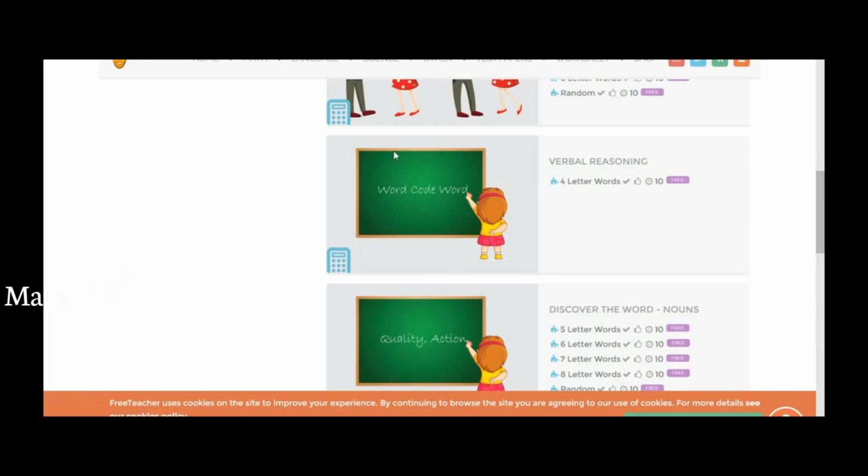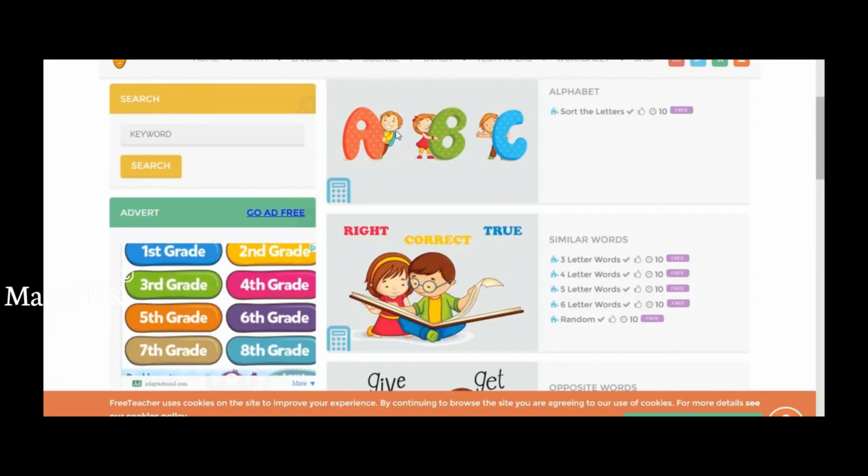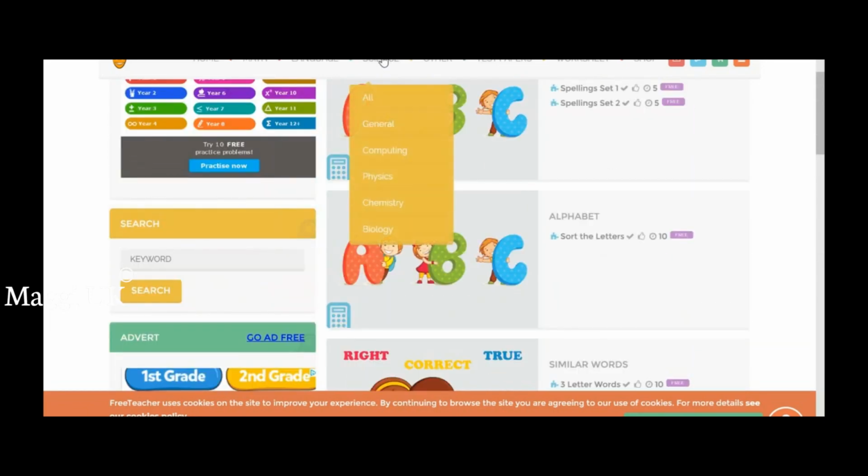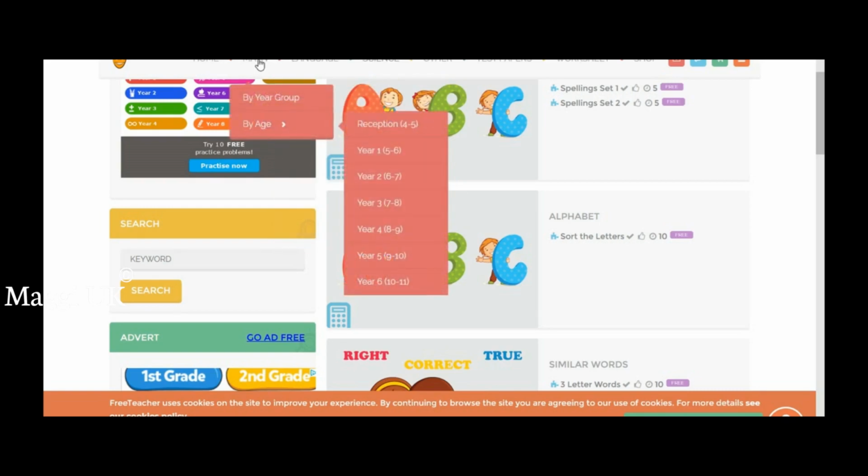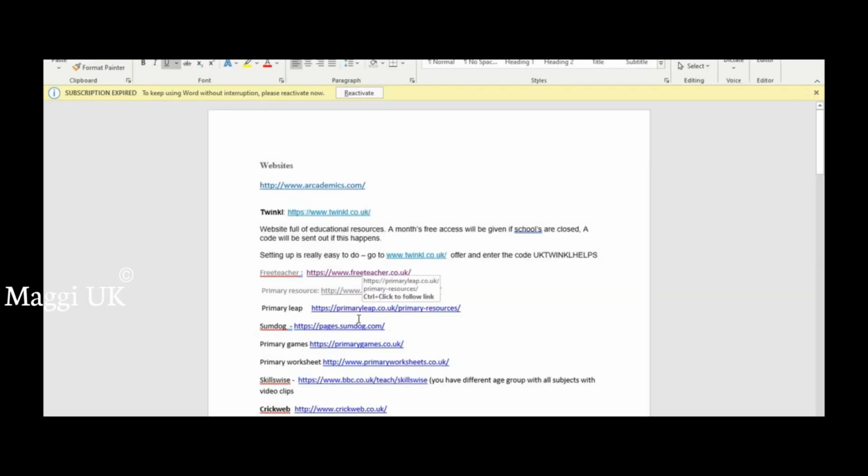However, one disadvantage is that in this subject, they don't have an age boundary. If you see here, you don't have an age boundary for the other subjects, only for the maths you have the age boundary, which takes time to search up. So let me close this one. I'm going to show the next one, which is Primary Resources. Let me pull up this.